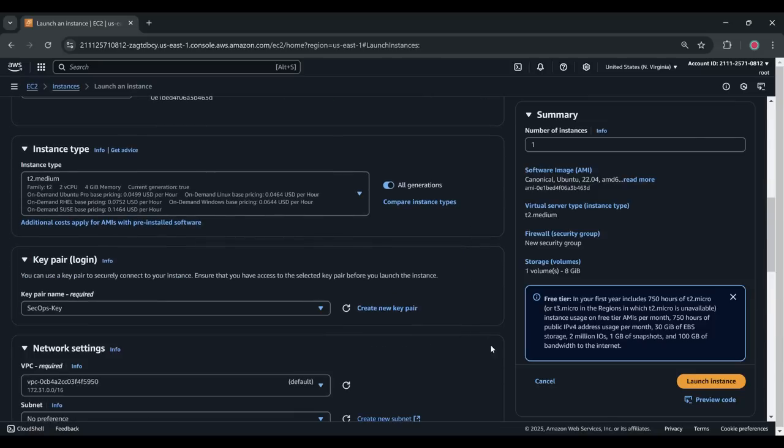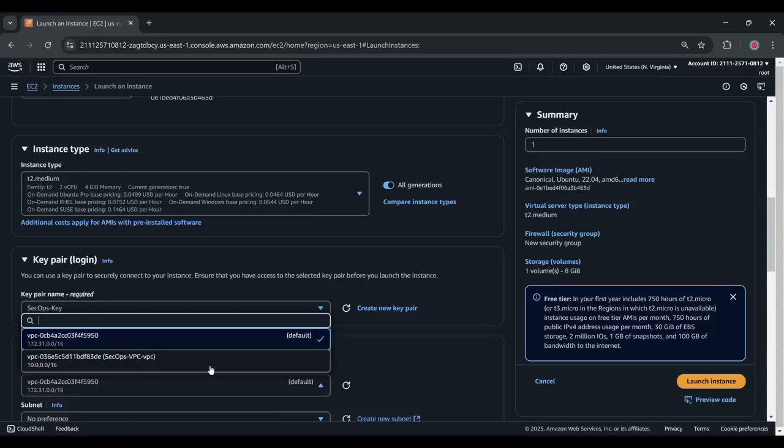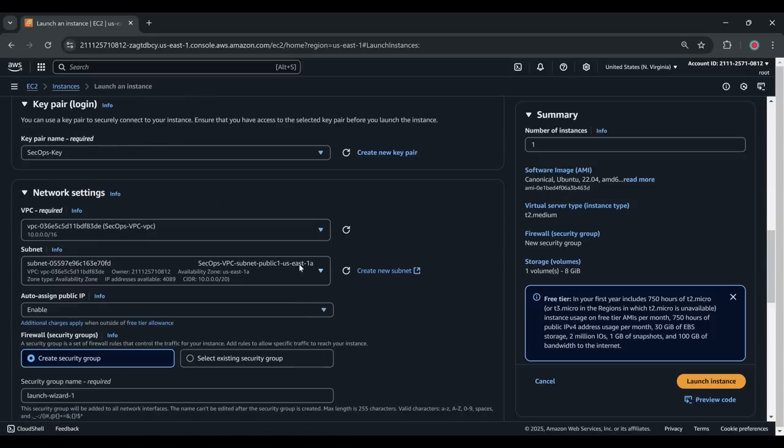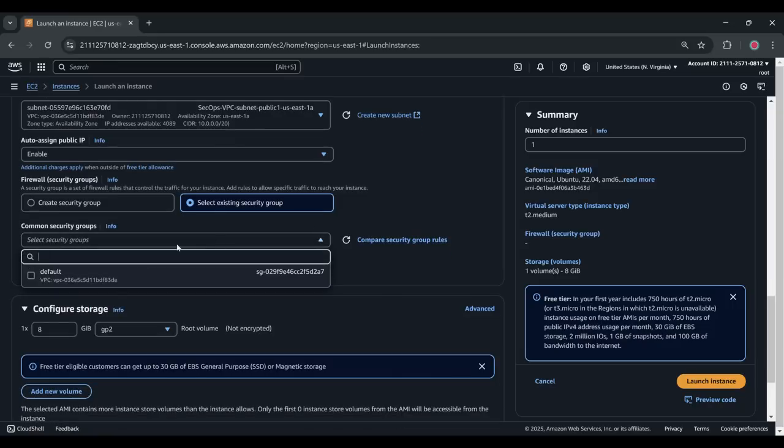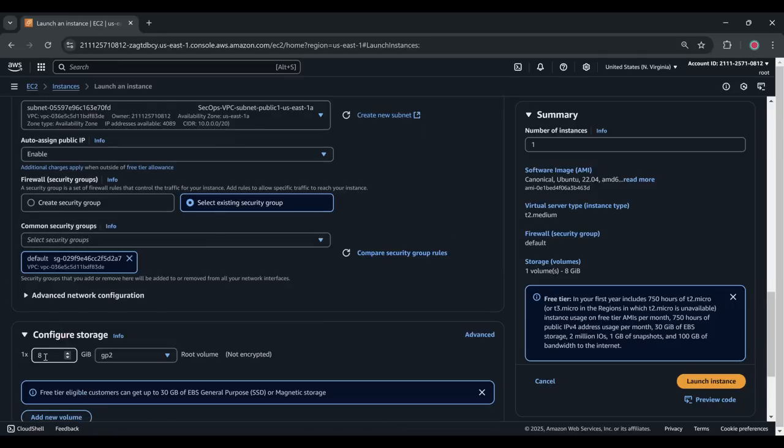Select, I will give my SecOps key, VPC, SecOps VPC, and then there is only one subnet here. Select security groups. I'll select my security groups. Now make sure that you're taking at least 20 GB of volume, guys, right?